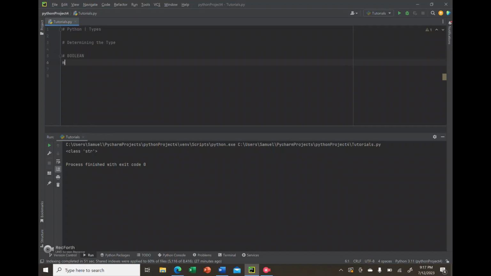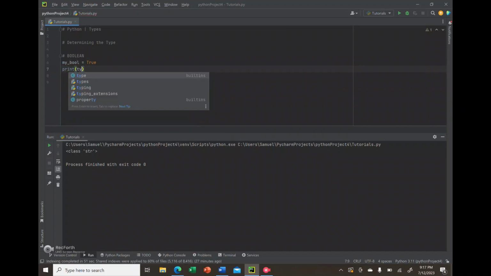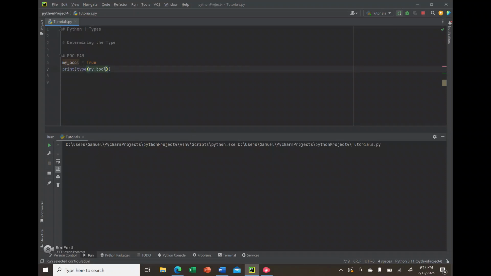So the Boolean type is one of the most basic types in programming. A Boolean type variable can be represented as either true or false. So here I'm going to call my bool, which is going to be true, and if I print the type of this, the classification will be labeled as bool, short for Boolean.